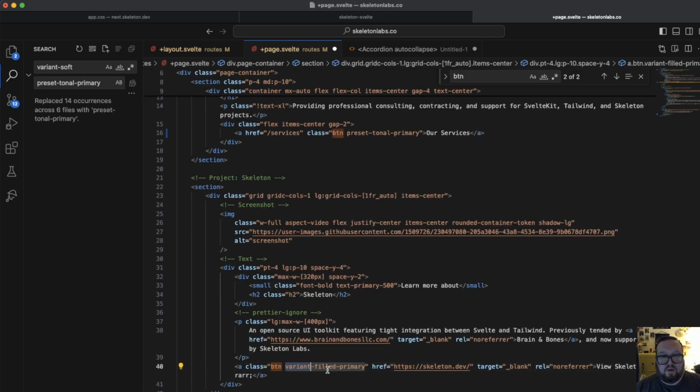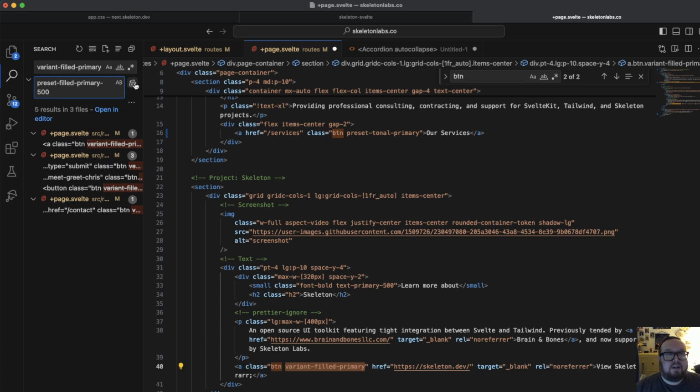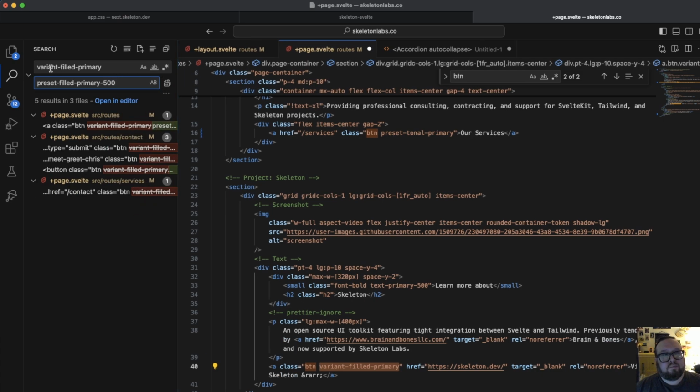So down here we have a variant filled primary. Again, that's another place where we were using the old variant styles. That needs to be updated to the new version. So we're going to do the same thing. We're just going to come in here and say, preset filled primary. It's a little bit different in syntax here. I'll make this a little wider.